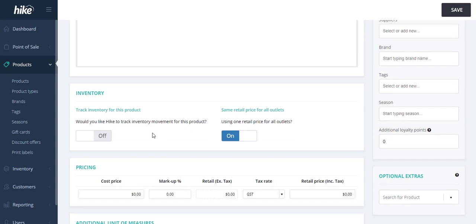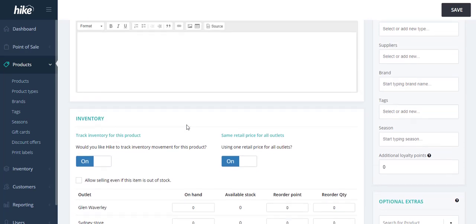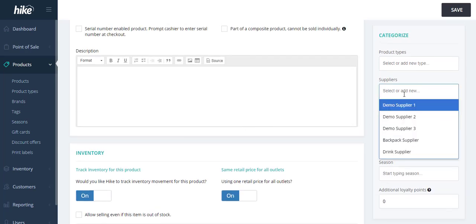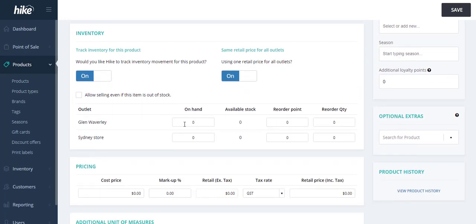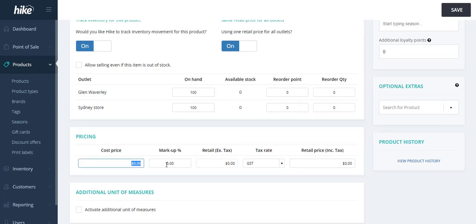From there we'll scroll down. We'll be tracking inventory of this product just to show you how the unit of measure feature works. We'll want to assign a supplier to this product just for the purposes of creating a purchase order later on. So we assign a drink supplier to this particular product, and create some inventory quantities for the product and assign them to our Hike stores. From here we want to assign a cost price to the item, as well as a retail price.